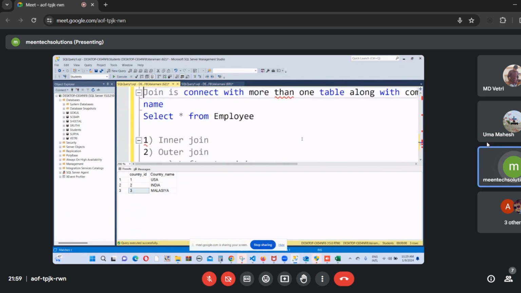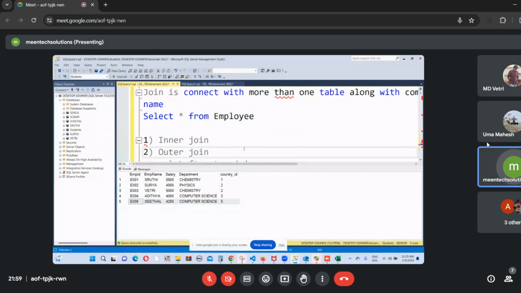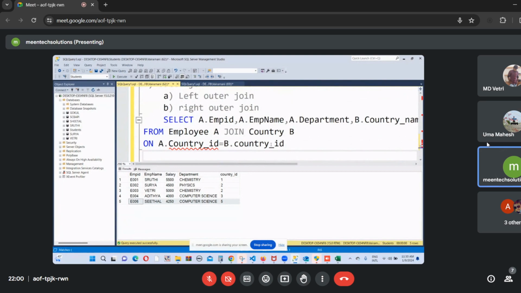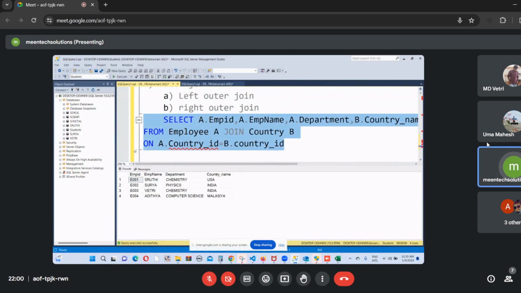When checking with the employee table, if it is 1, 2, 3, then definitely it will bring those values. But we don't have that fifth record, I mean, the country ID 5 column. That is why the system is skipping this row. When running this query, the system is skipping those records. That's why we are getting this result.